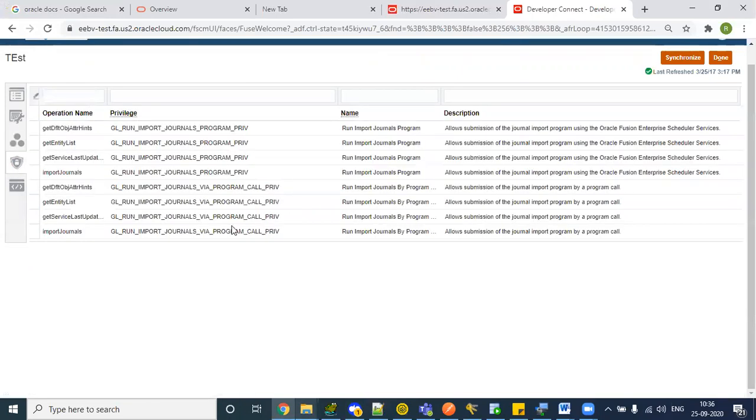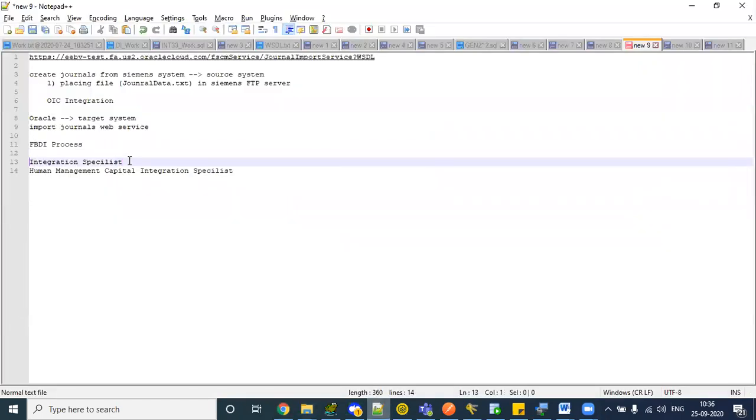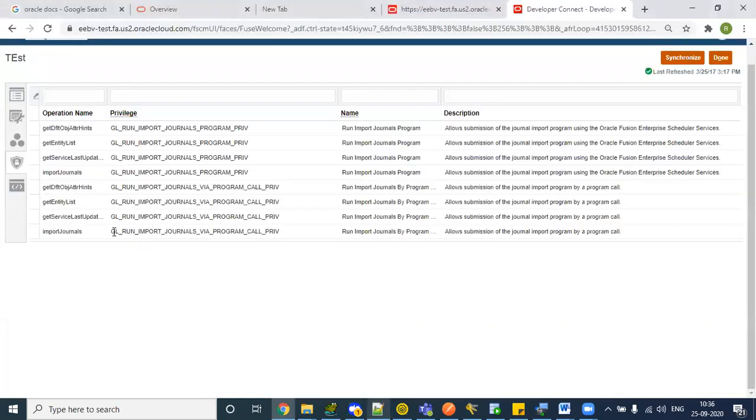In general, integration specialist will support all the web services, but for some of the web services, it won't. For example, here Oracle says for import journals we need the GL run import journals via program privilege. This role I have not added to this user. Even when you add integration specialist, we may get access to invoke your web service, which takes care of most privileges, but for some web services it won't support. You can verify here what privileges are required and add the respective privilege to your user.